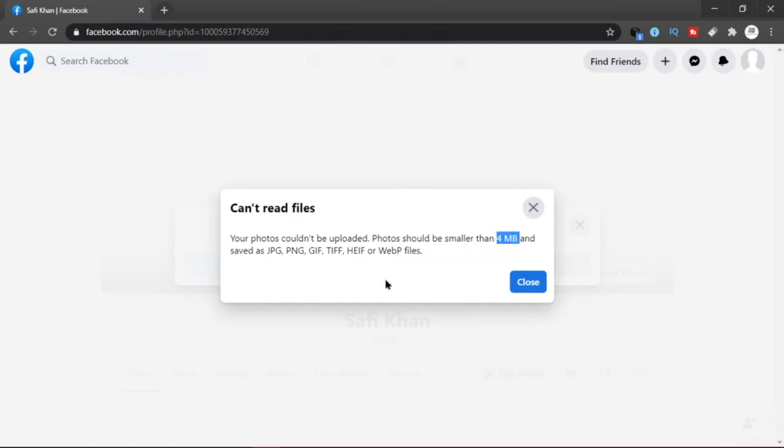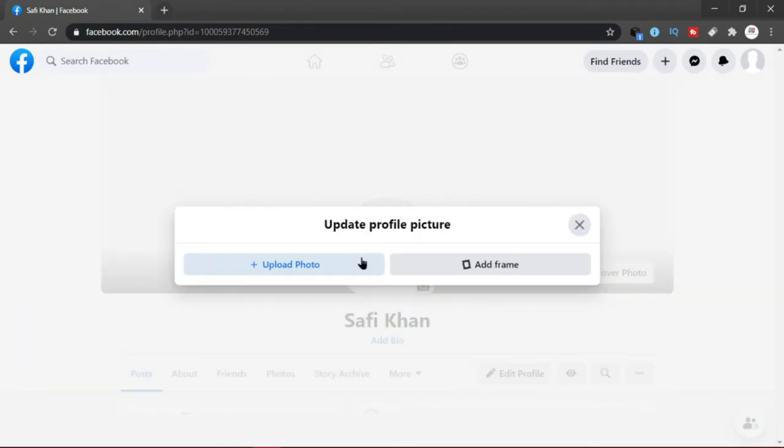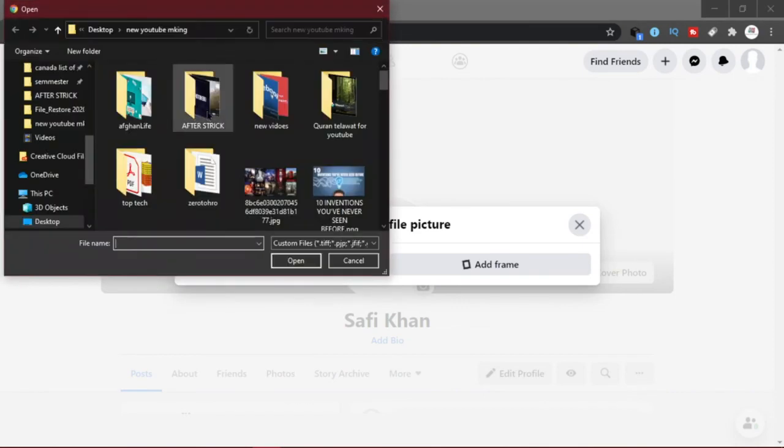As you see, I just wanted to show you that you cannot upload an image or photo that is above 4 MB. You should upload a picture that is smaller than 4 MB or 4 MB. You can upload, but you cannot upload an image that is 5 MB or 6 MB. So I will upload another image.